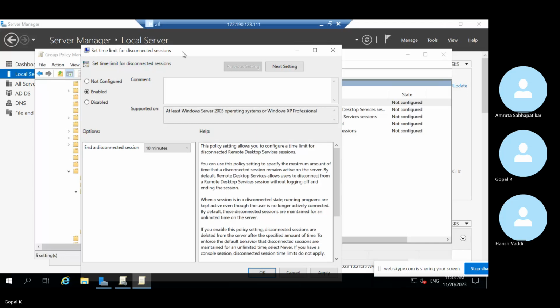For example, two members are already logged in through RDP. They took RDP to two members. So for a third member, I want to keep it up for him only 10 minutes. Like that, can I do it? Yeah, you can do that.